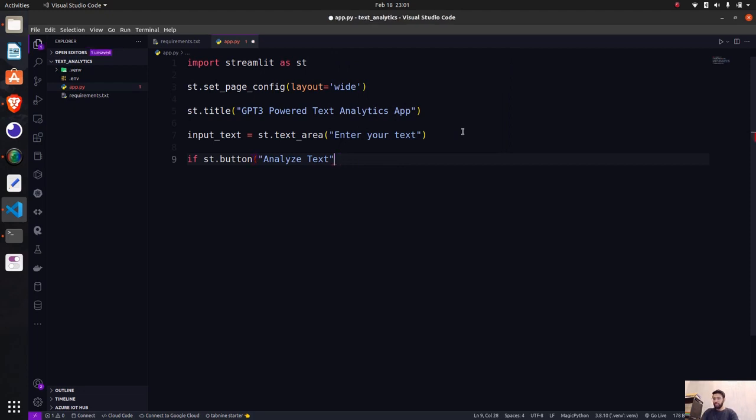What we can also do, let's not do that. Okay, we first need to check if there is any value inside input text. We do not want to hit the button without any value. So what I'm going to do, let's check that. What we are doing here, we are saying if input text is not None, and inside that we will have our button.